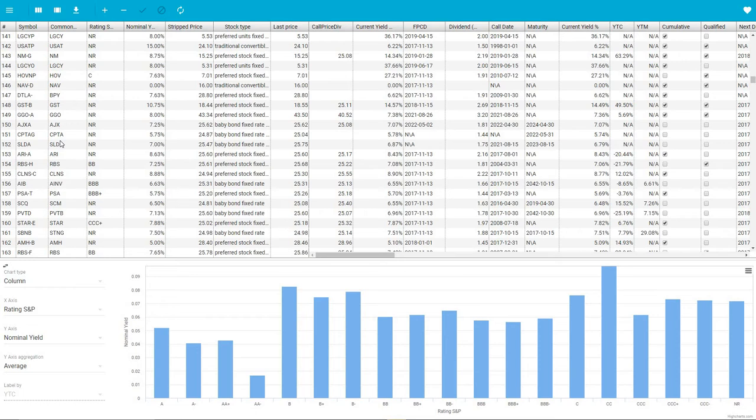The first thing I want to show you is our fields. We have a lot of fields in this database, as you probably already know, and most of them are just straightforward, such as symbol, common stock, rating, S&P, nominal yield, strip price, stock type, etc. The ones that are of interest and that we made sure are precise are first possible call date.